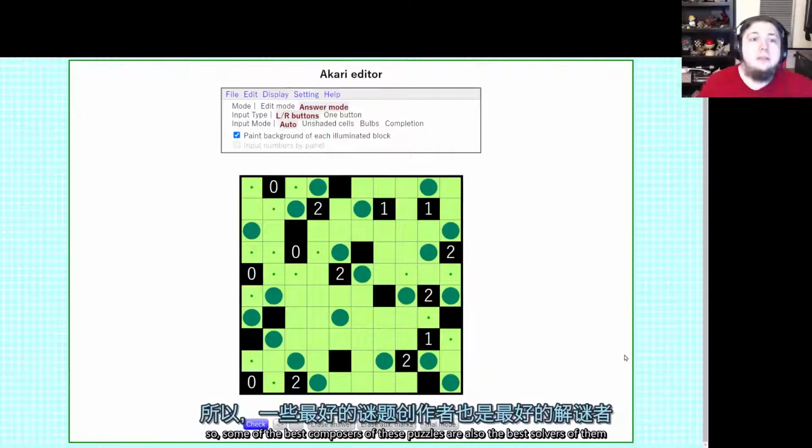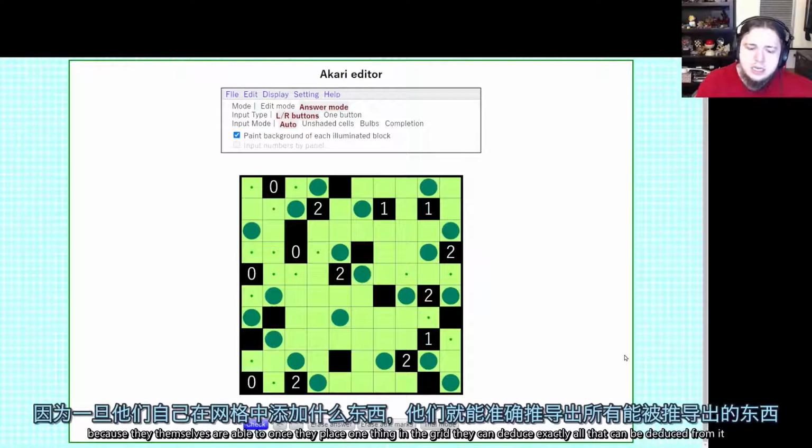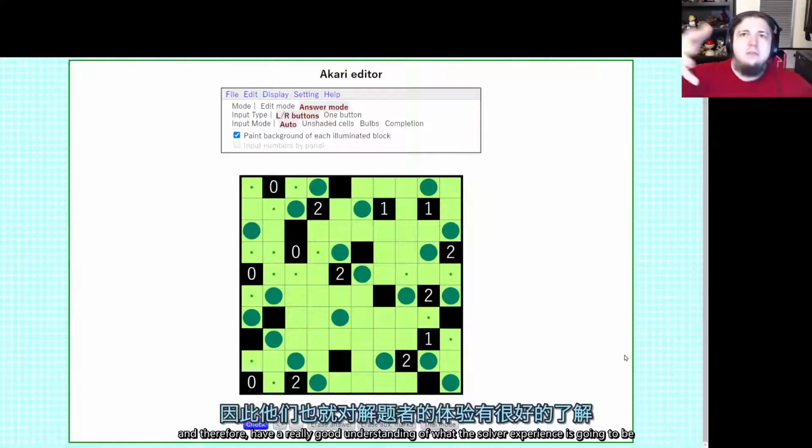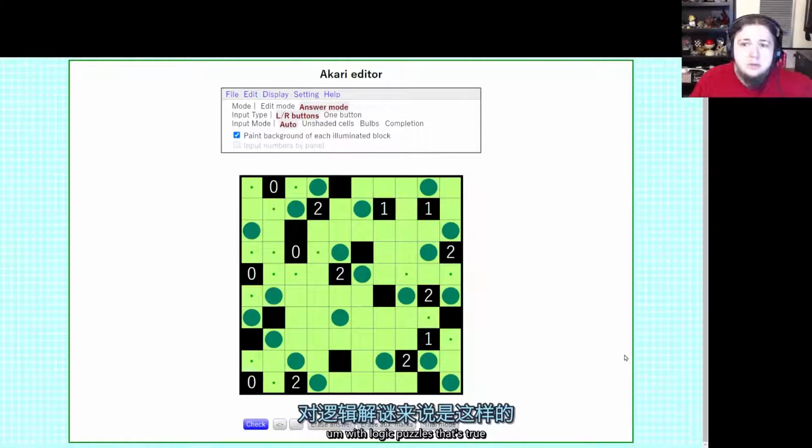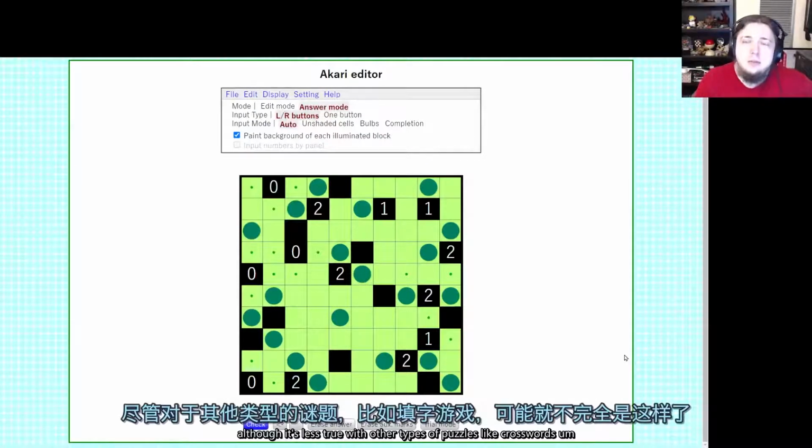And you have to have a good sense of how these puzzles solve in order to be able to do that. So some of the best composers of these puzzles are also the best solvers of them, because once they place one thing in the grid, they can deduce exactly all that can be deduced from it, and therefore have a really good understanding of what the solver experience is going to be. With logic puzzles, that's true, although it's less true with other types of puzzles like crosswords.